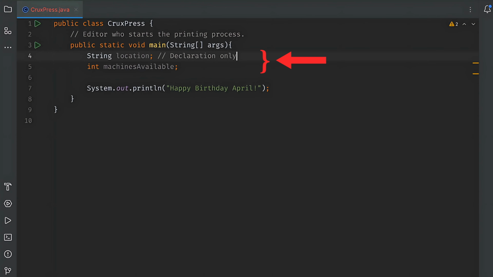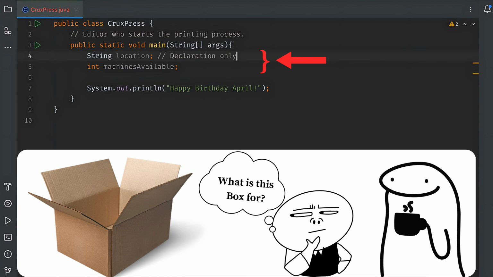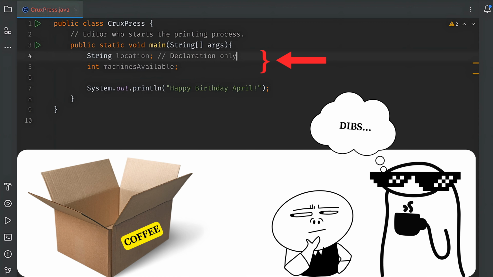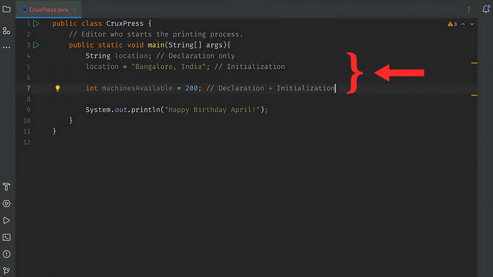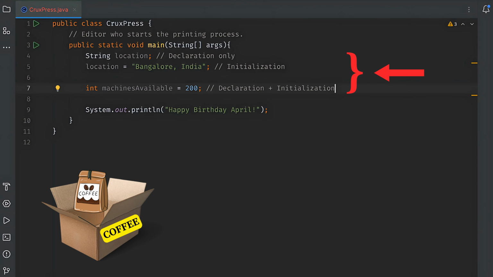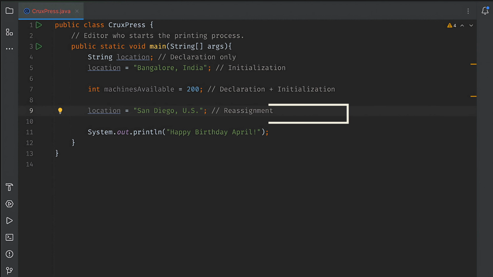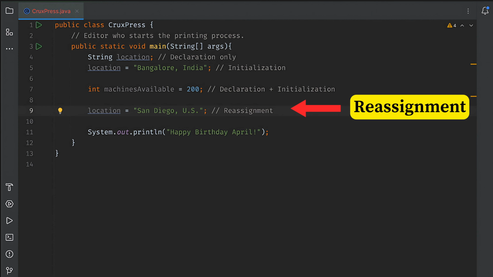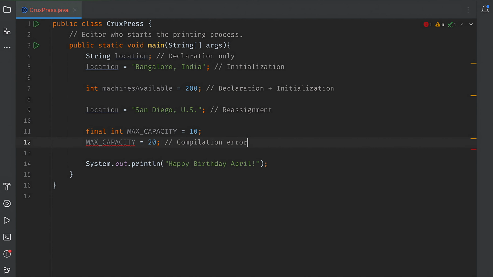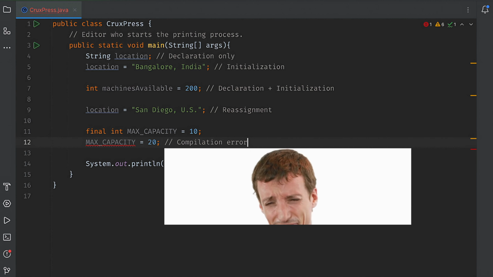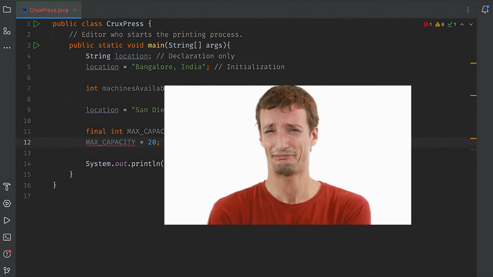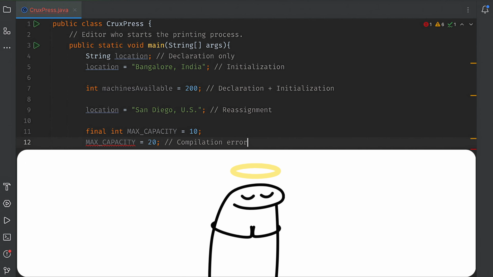Declaring a variable means telling Java what type it will be, but not giving it a value yet. Initializing means actually assigning a value. Once declared, a variable's value can also be changed, and this is called reassignment. However, if a variable is declared as final, it cannot be reassigned. It's just like getting a tattoo. Once it's there, you better be sure you like it. I'm not crying. Understanding this will help you avoid bugs and write cleaner Java code.